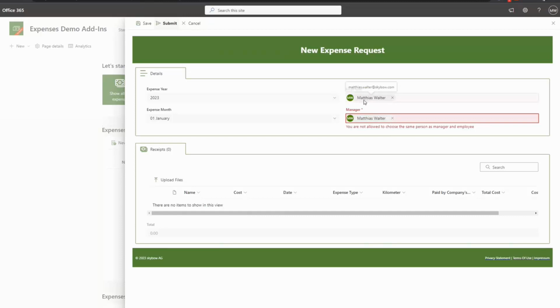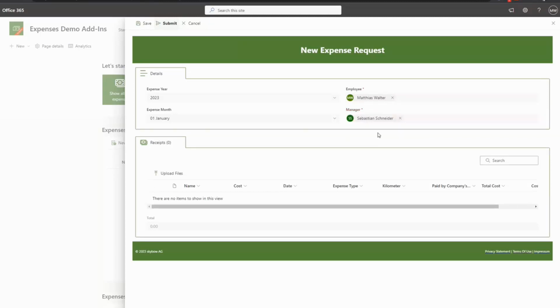It will check that it's not the same user. The employee and the manager cannot be the same user, so it should be someone else. So like this, and then it's okay again. So that's the validation expression that we have here. If we now move forward to the receipt section, that's a sub-library that we've added here.